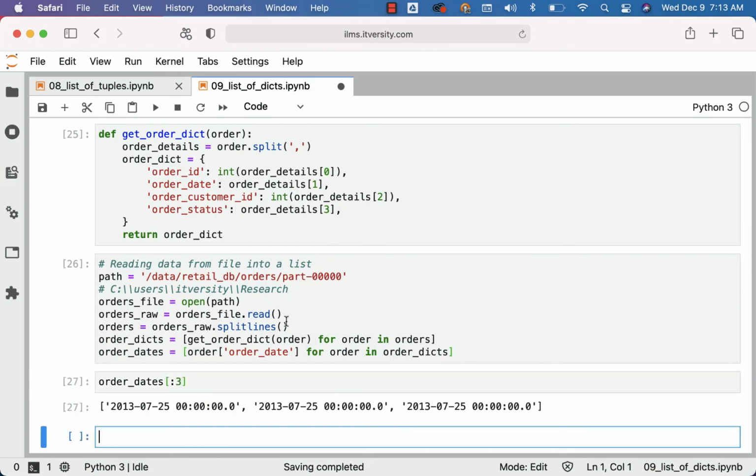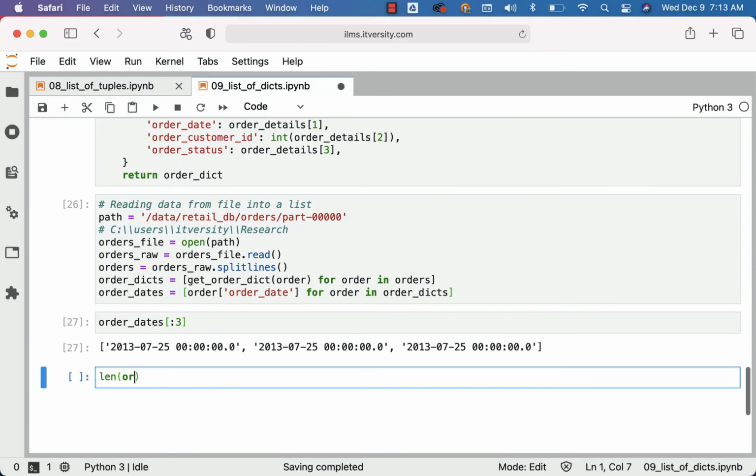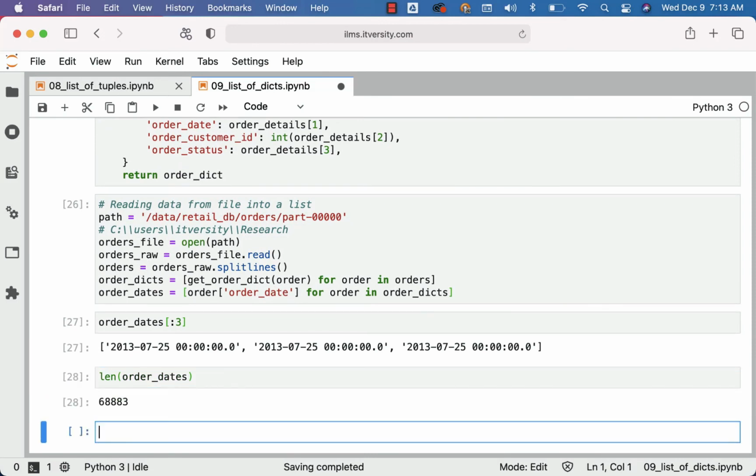These are the 3 dates. You can also use len on it to ensure that we got all the dates we are looking for. You can see the output as 68,883.